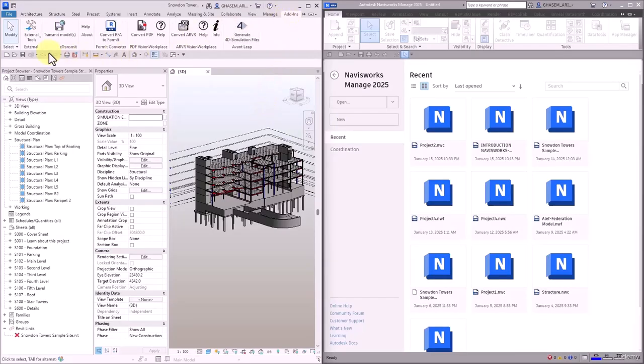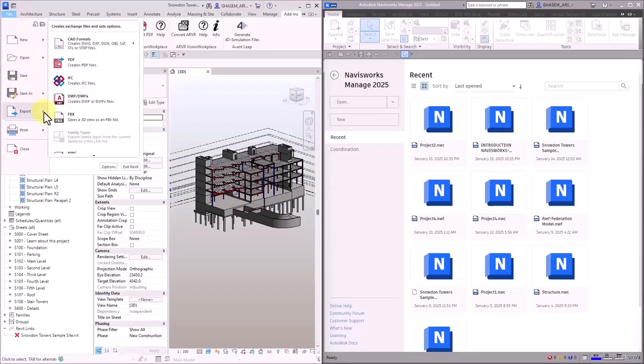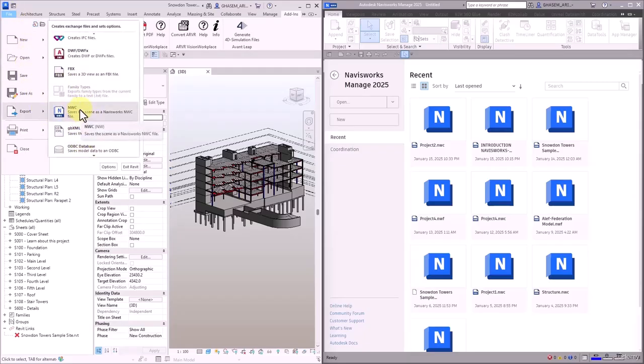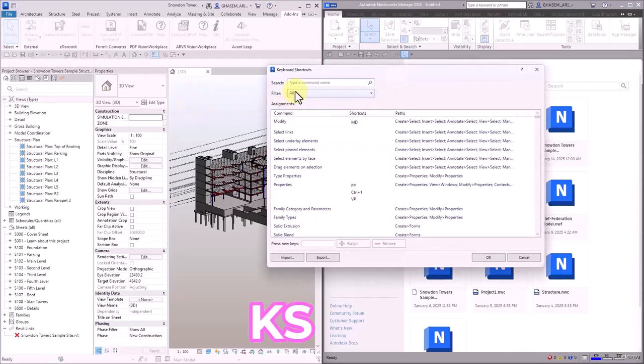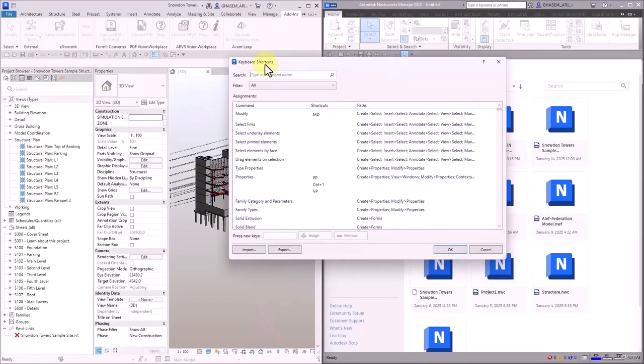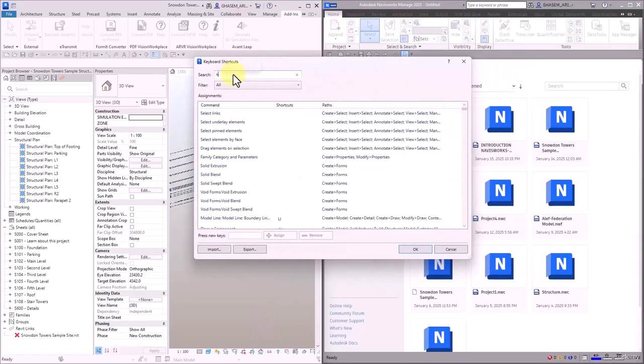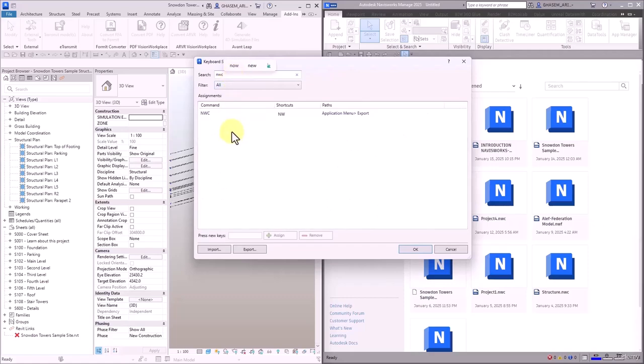After installation, you will go into Add-ins. From this part, you will have access to a plugin, Export NWC. Since we want quick access, we can create a shortcut. In Revit, let me type KS. Keyboard Shortcuts will open, and I search for the NWC format, and it is found. I have added a shortcut with the name NW.